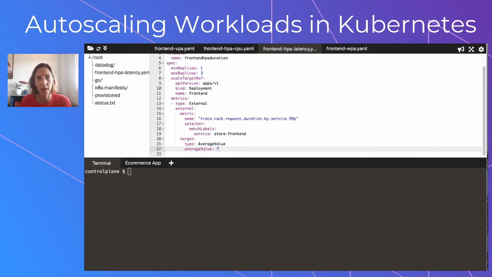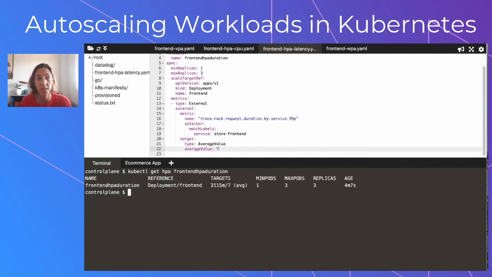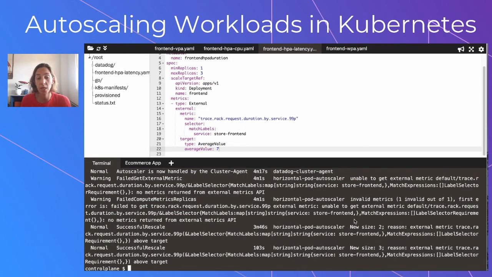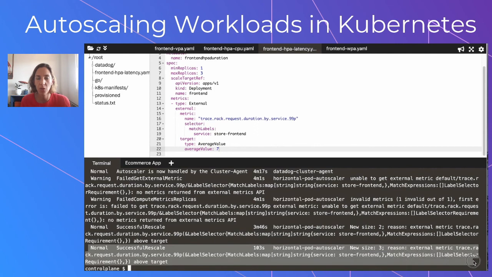So after a while, we will see all these pods being created. And we can see that in this case, it went up to 3 replicas automatically, but the latency went down to 3 seconds, which basically was the goal. And if we describe the HPA object itself, you can see all those scaling events that happened because the metric went above the level that we want it to be.